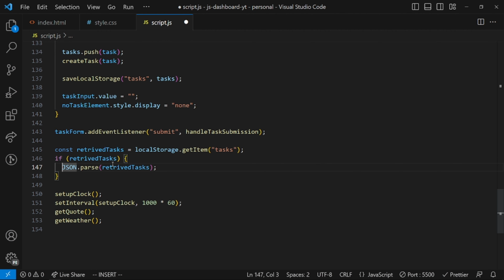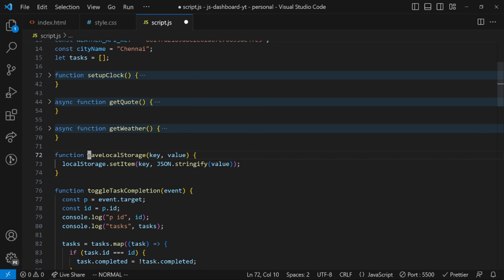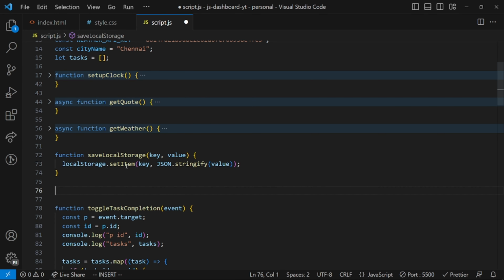So we can do JSON.parse of retrieve task. This will convert the string representation of an array to an actual JavaScript array, and then we can store it to our tasks array. Since we wrote a utility function to save some data to the local storage, we can do the similar thing of writing a utility function to get things from local storage. So in the same way as the save to local storage function, we can write a get local storage function.